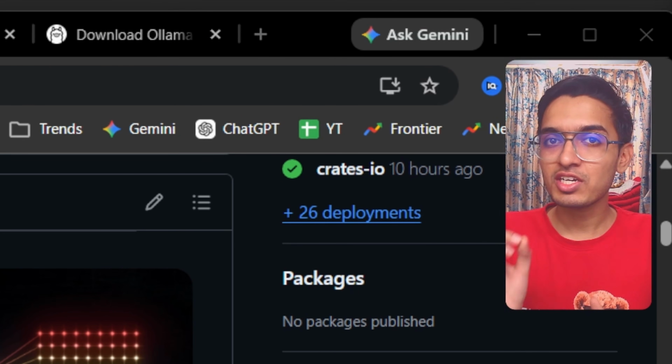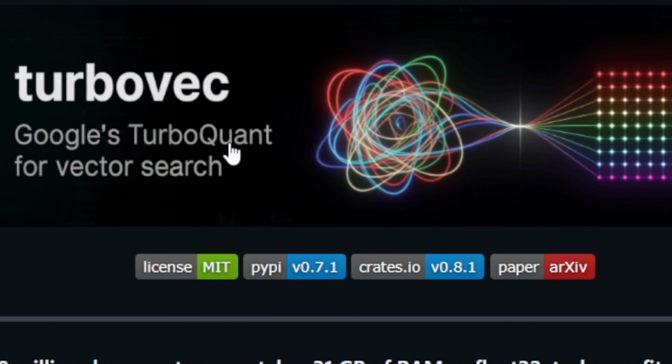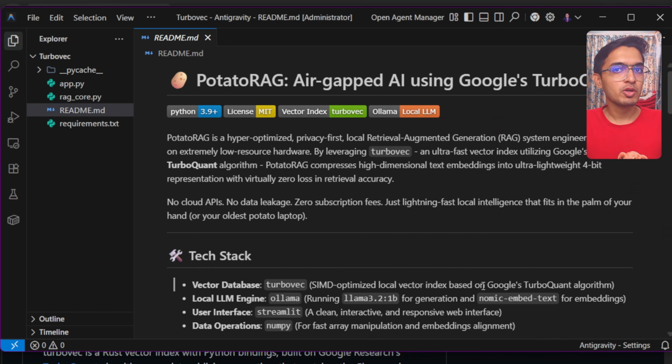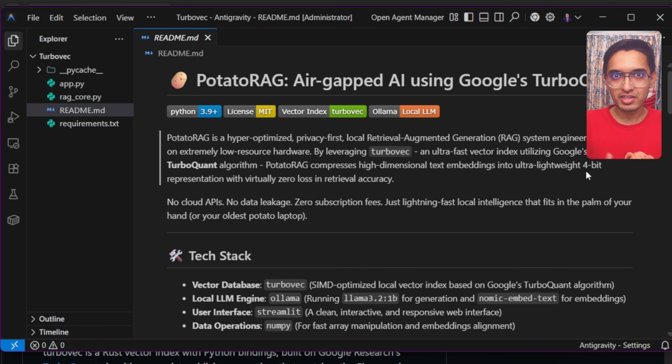What if you could instantly upgrade your AI apps to use 16 times less memory by just changing a single line of code? In this video, I'm going to cover the new tool released by Google, which is Google's TurboQuant, and using it, I've built my own PotatoRAG, which can convert my documents into an ultra-light representation, which lowers the memory requirement for my AI agent significantly.